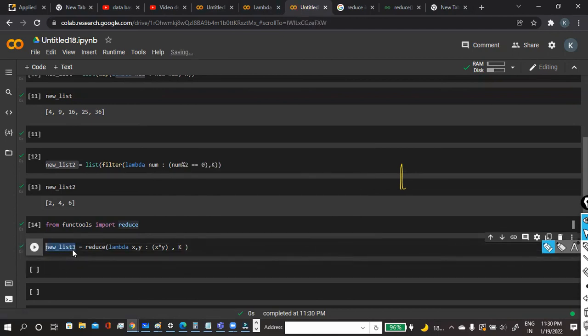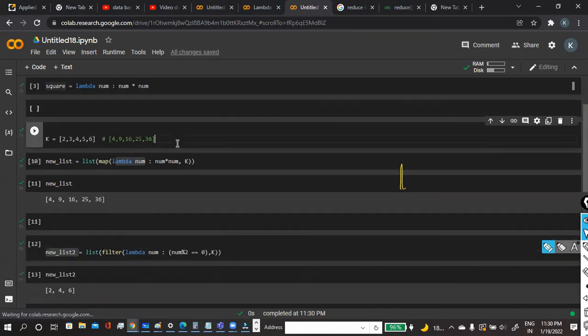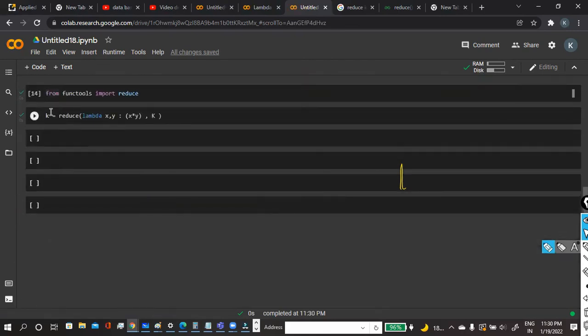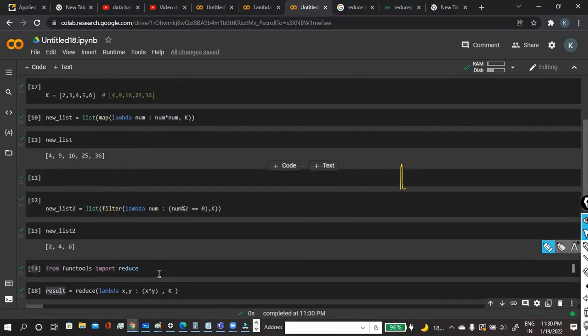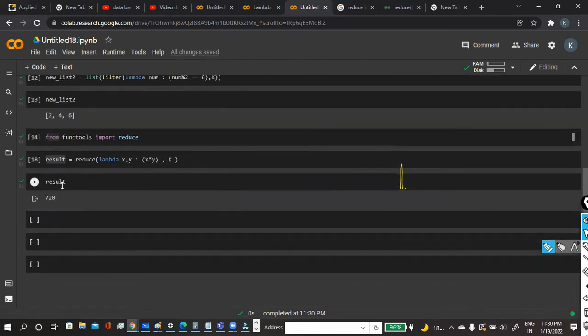And now it will not be a list, it will be a number. Okay, so one minute, k again I will declare, and here I will give the result. Result variable, and then I will run. If I just print the result, here you can see the result 720. This reduce method has done its work. Along with the lambda method, it multiplied all the elements and returned the result, which we have stored in the result variable.